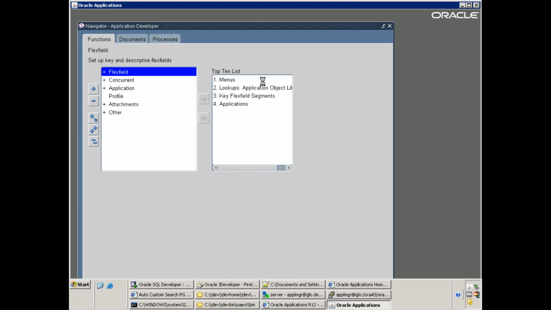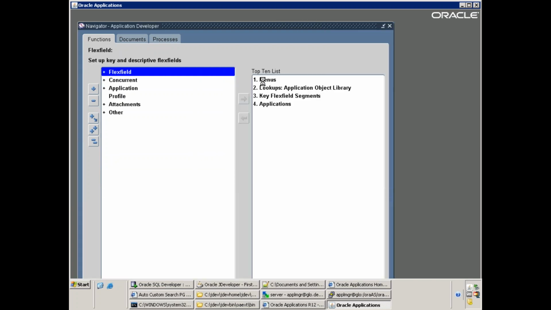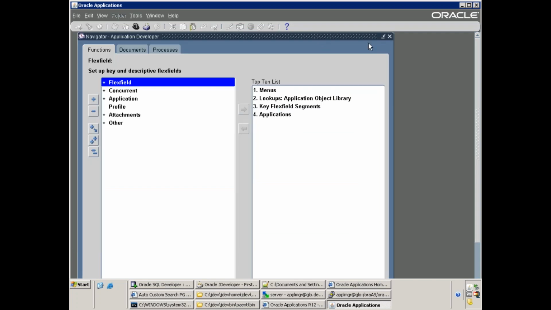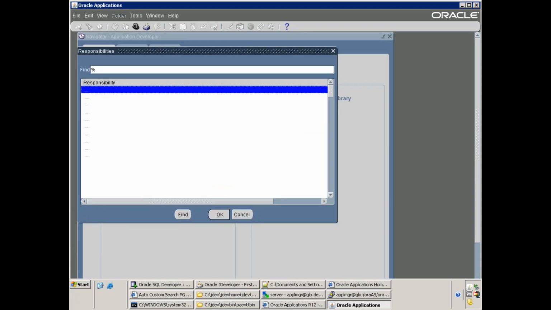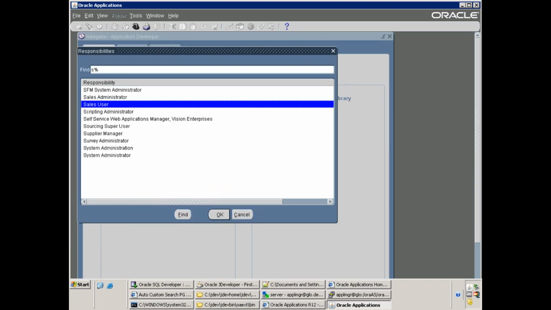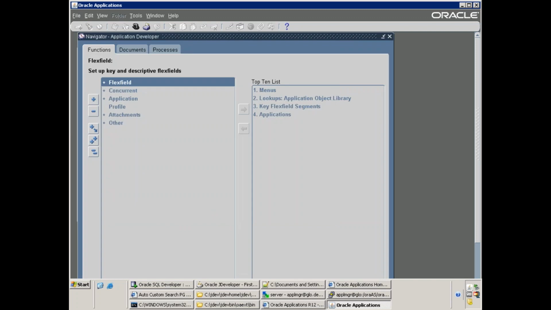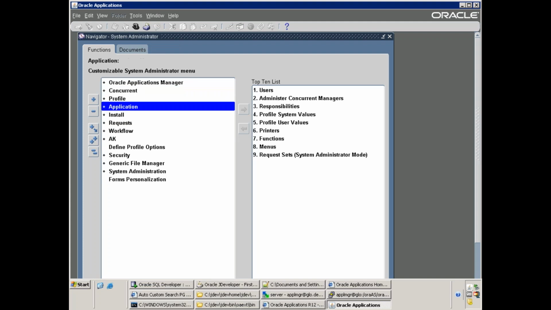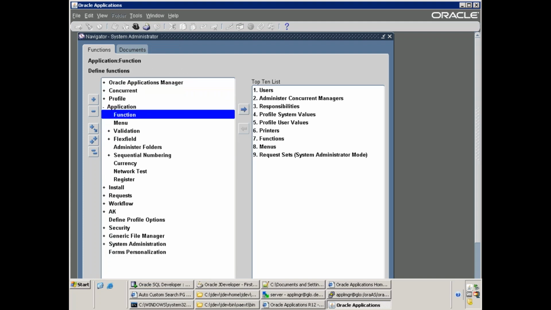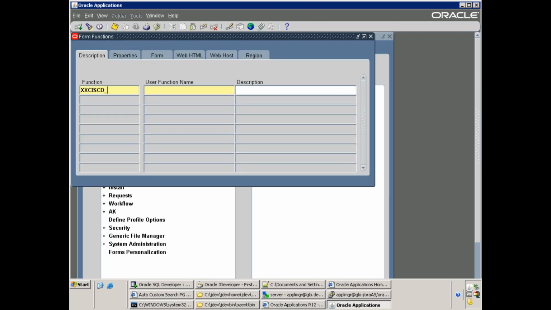What I will do is create my own custom responsibility as well as menu, just to have our own set of pages. I'll go to system administrator. So let's create a function first. Access Cisco search page. This is my page search. This is my form function.